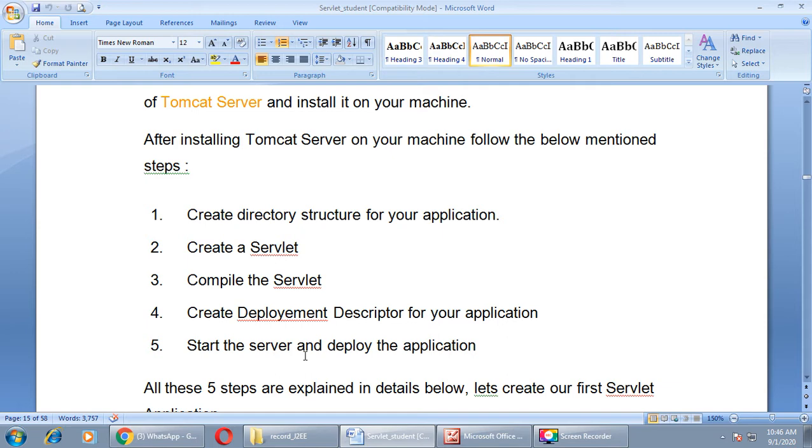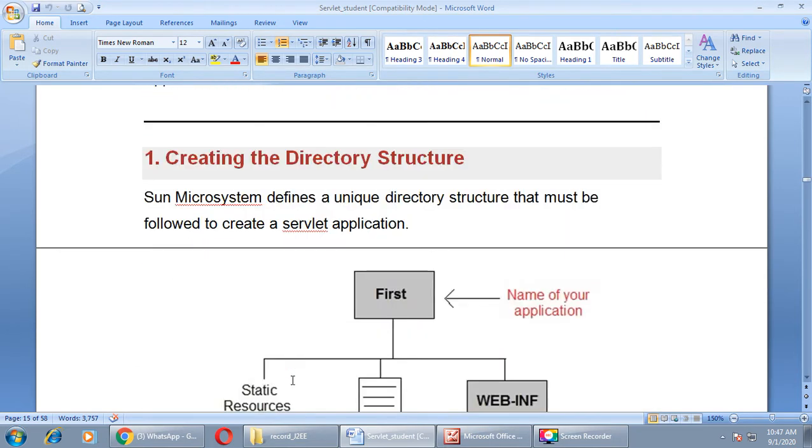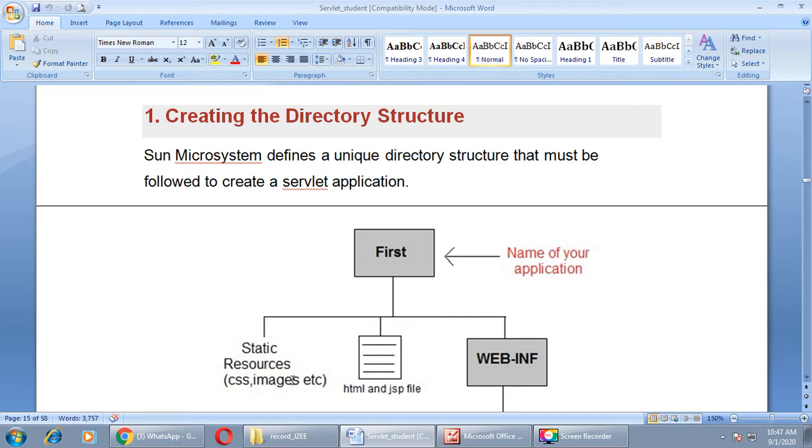The first step, which is most important, is that the Tomcat server is required for the execution of all these things, right? All these five steps are explained in detail. Let us create our first servlet application. For that we need to create a directory structure. As I told you, Sun Microsystems defines a unique directory structure that must be followed to create a servlet application, right?